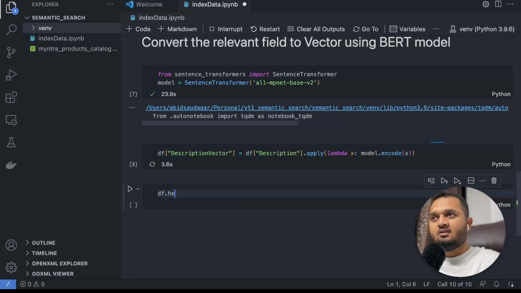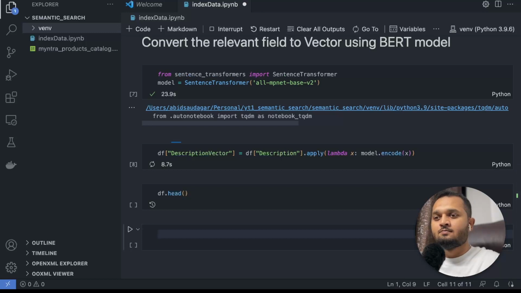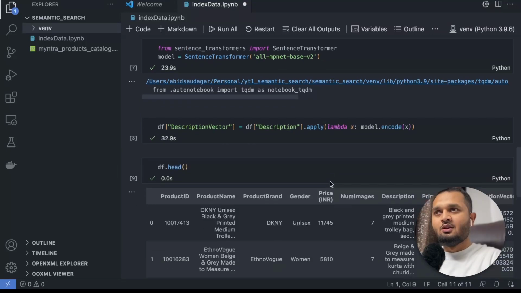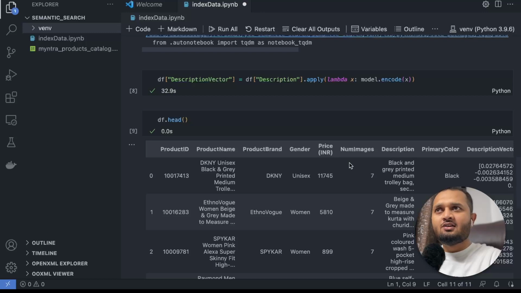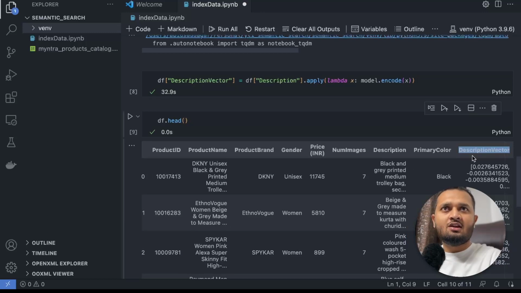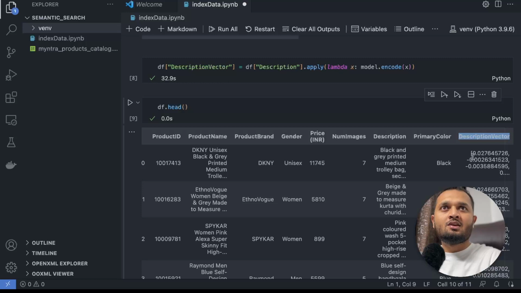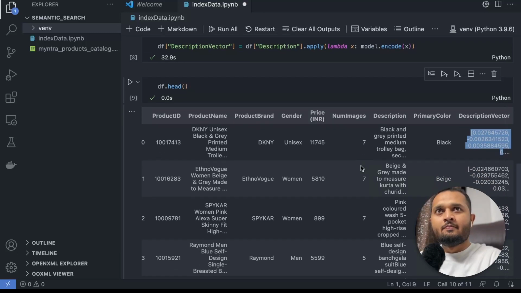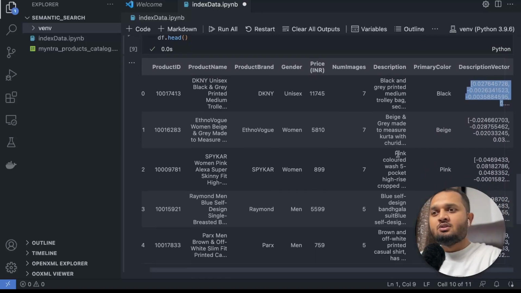and we'll check df.head once again. Let it take its time because we have 500 descriptions, so it will take some time to convert each description into a vector. Okay, as we can see, the vector has been created. If you can see on the right, this is the description vector column, and here are some numbers. So a vector is nothing but a multi-dimensional array of numbers. Okay, so this is looking good.